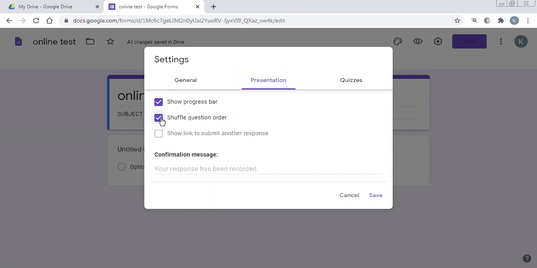When this link is shared with the students, the questions will be shuffled automatically by Google, not by us. So that is called the shuffle question order. Next one is the confirmation message. When we click on confirmation message, you can see "Your response has been recorded." That message is displayed. If you want to change it, you can change.